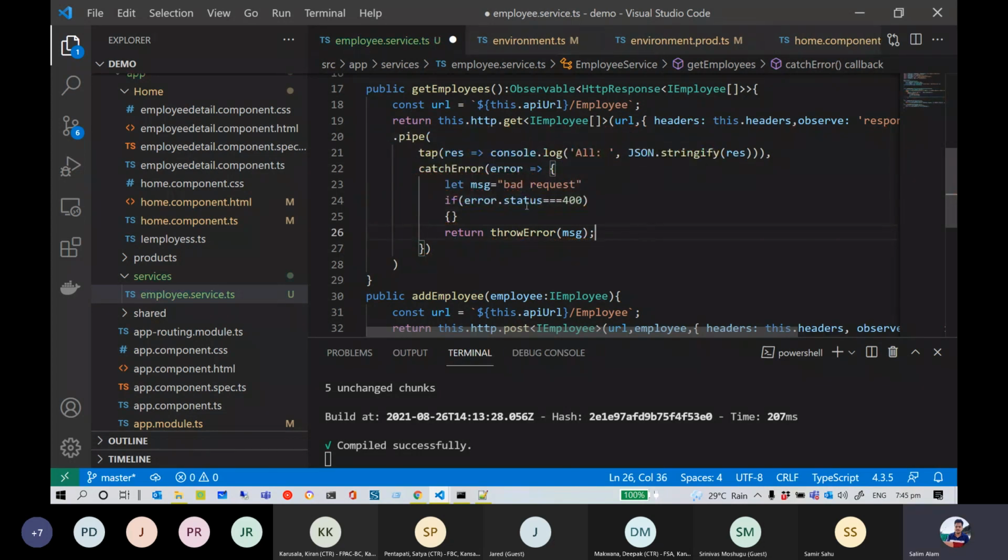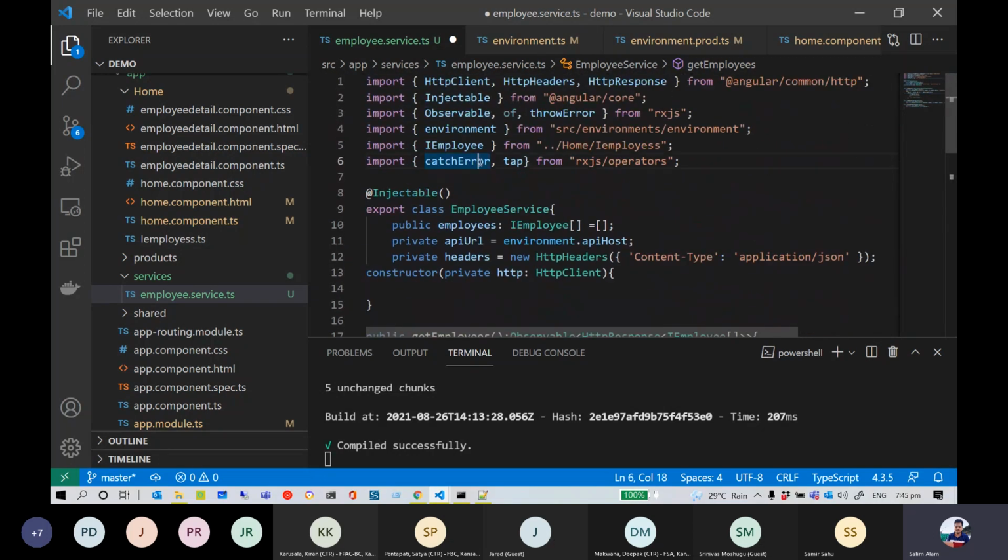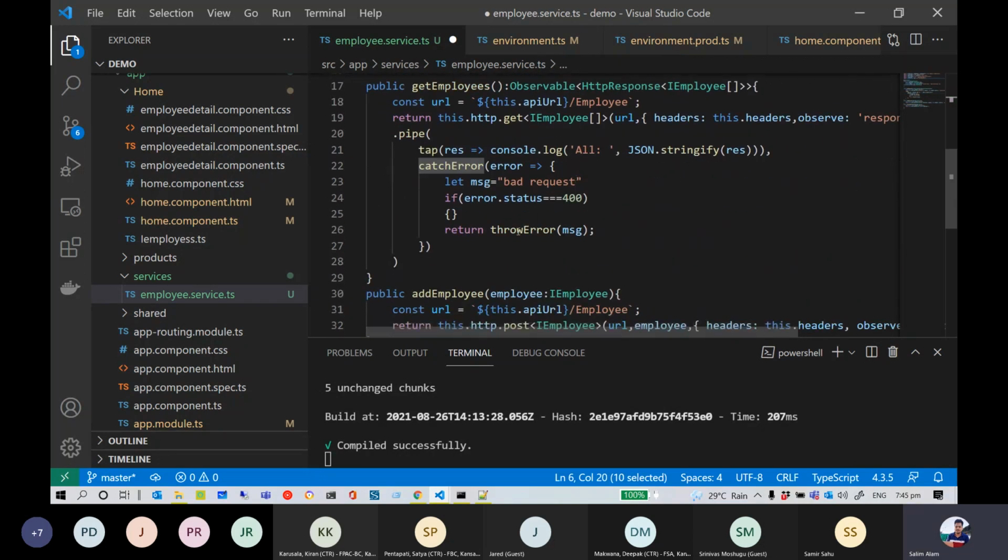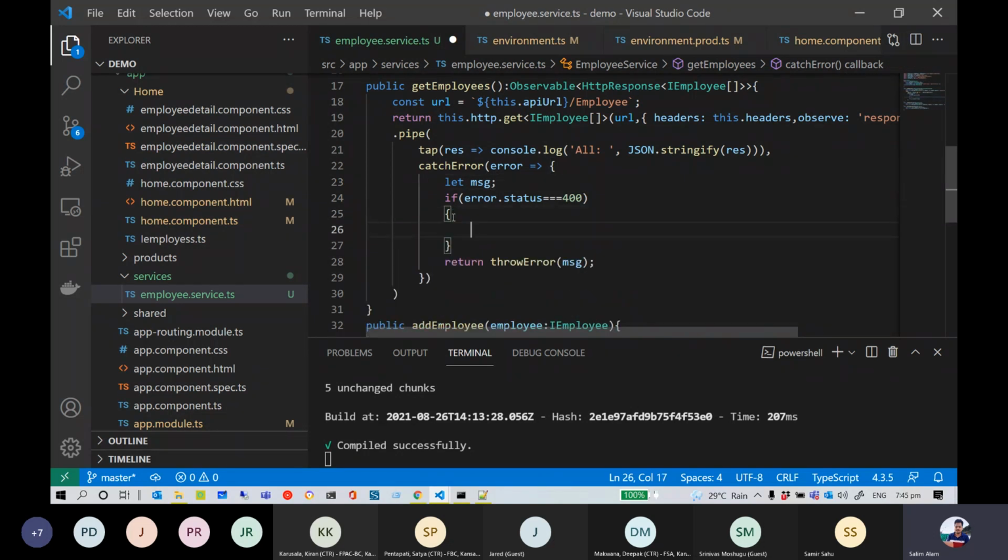So what I did just now is I imported the catchError operator from RxJS and the throwError function. And what I'm doing now is, say I'm getting an error of status code 400. Then I've declared a variable message and I'm assigning this string to my message variable.